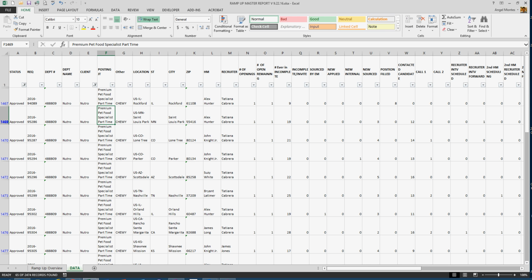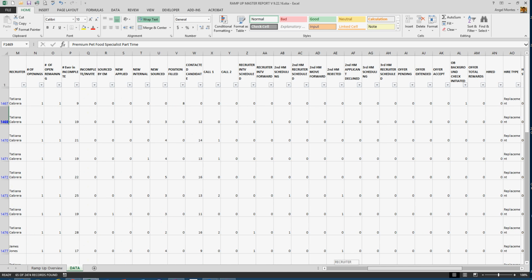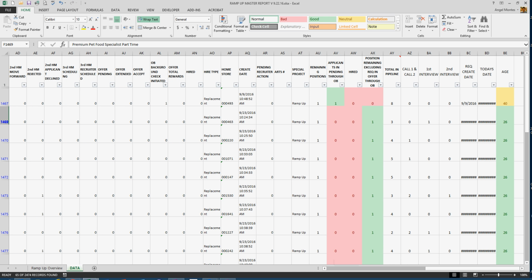You'll go ahead and scroll over to your right-hand side, and what we want to do is find out our requisitions that are not in process and are in process. You will do this by going to the cell that is AX, where it says positions remaining, including requisitions in offer through onboarding, by doing the drop-down.